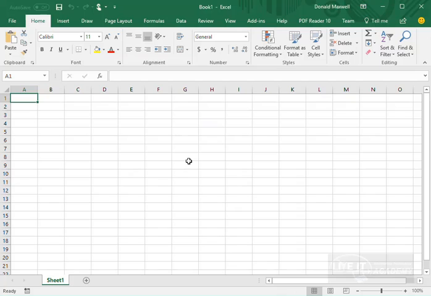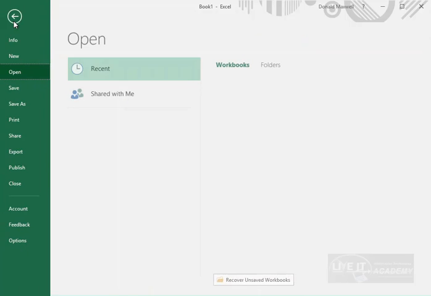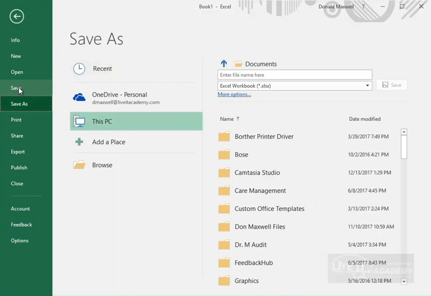Now, if I want to save a file, I've got to go to the file menu, right? Or I can go to the quick access toolbar and do a save. But remember, the very first save is always a save as. So I'm going to use the file menu to show you that. If I go to file, save, the very first save is always a save as. Notice it went to the save as command, right?